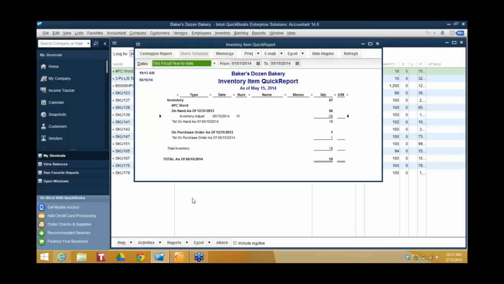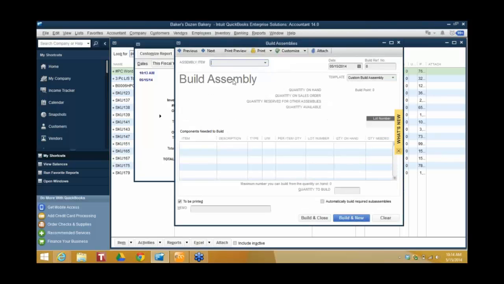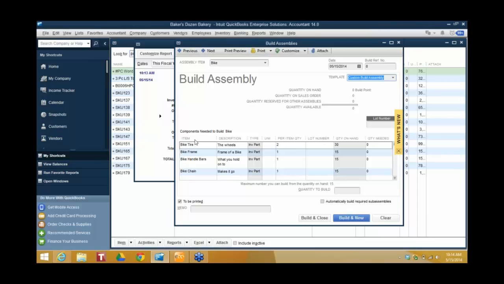You go to Inventory, Build Assemblies, and let's build one of those bikes. So you can see here we don't have any bikes on hand, but here are the parts in the bill of materials that make up a bike. Over here is the quantity of each one of those parts. Let's say we decide to make 3 bikes. So we put 3 in the quantity to build and do Build and New.